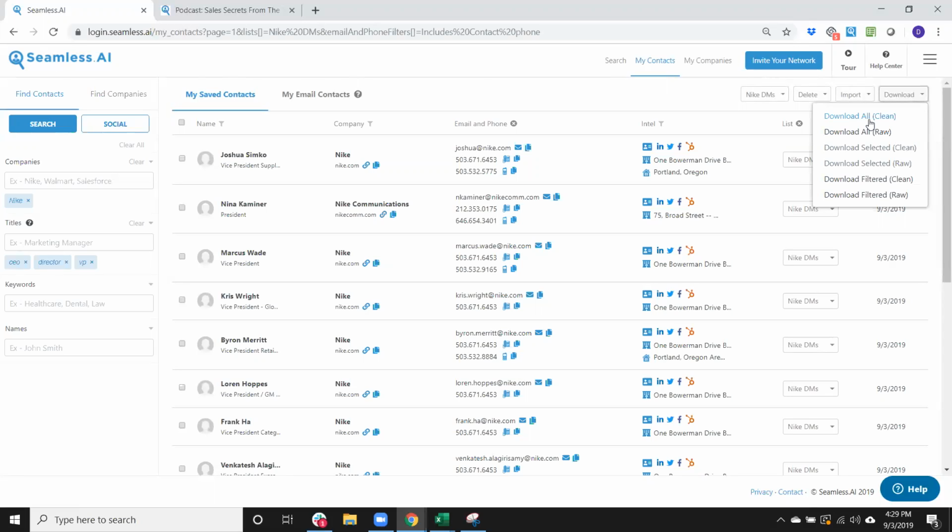Now, one question, if you're paying attention that I'm sure you have, is what's the difference between clean and raw on these filters, right? The clean file is what the vast majority of our customers use. That's still going to give you more than you probably need. We'll err on the side of oversharing to give you as much data as possible so you don't have to come back and re-download anything. But the raw file is going to go even further.